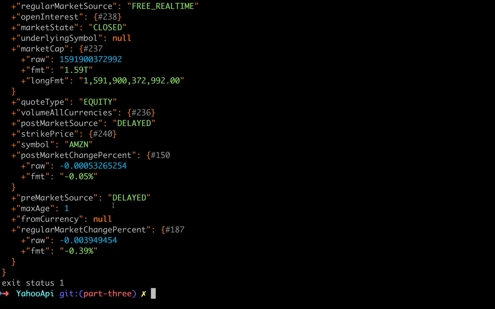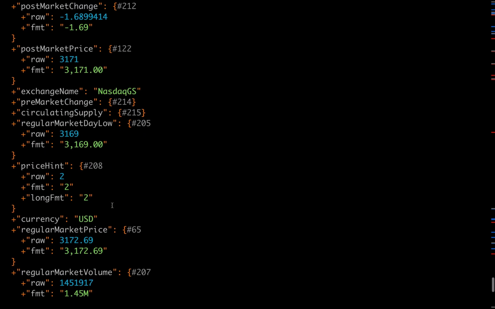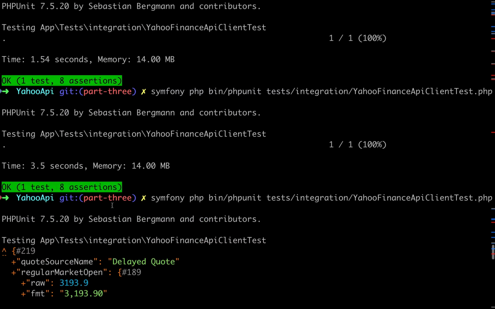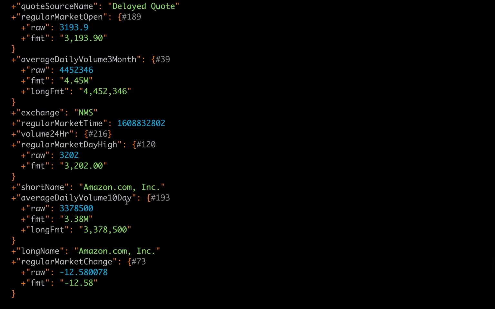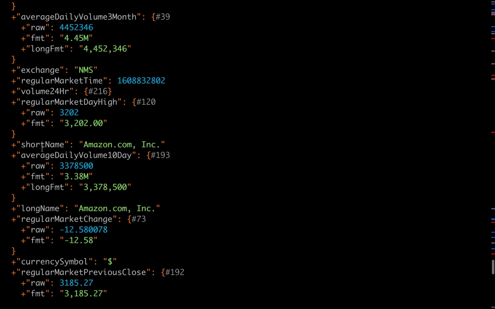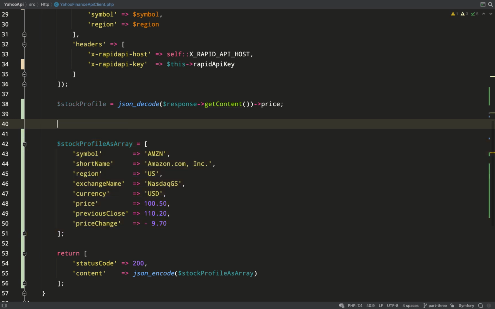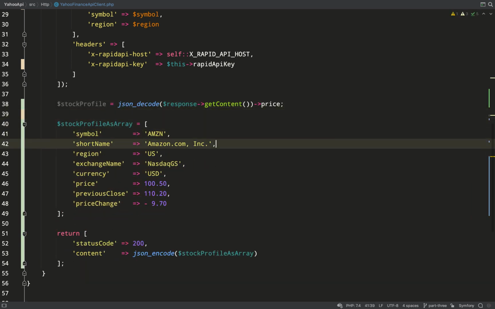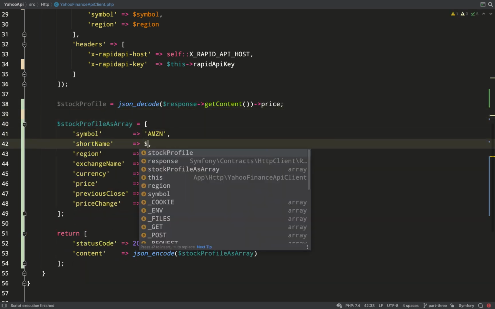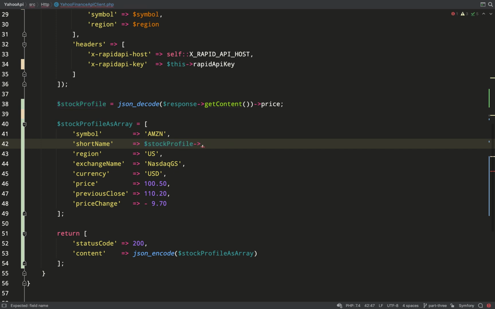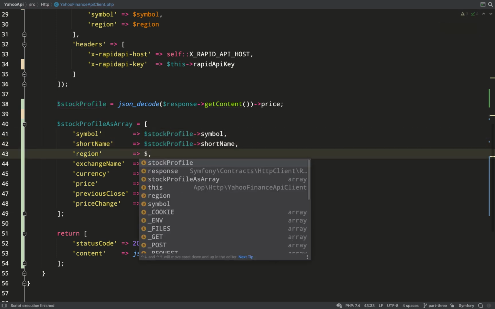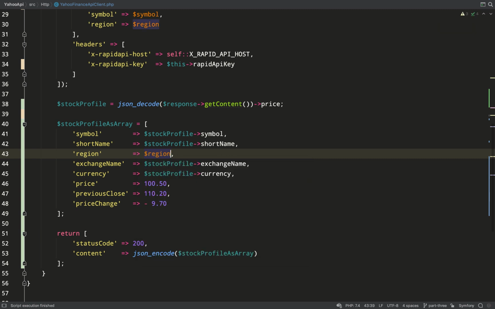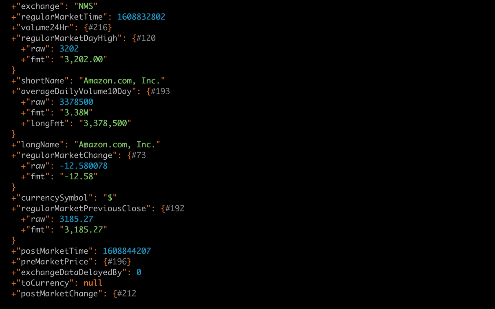Okay, this is looking good. The Symfony var dumper makes this stuff so easy to read. Let's just pick them off one by one. So I can see short name there. I'll grab that, go back over to the code, and then underneath short name, I'm just going to do stockProfile->shortName. And that should work. I've done the same for all the other strings except region. I'm going to take that from the argument that I pass into the method.